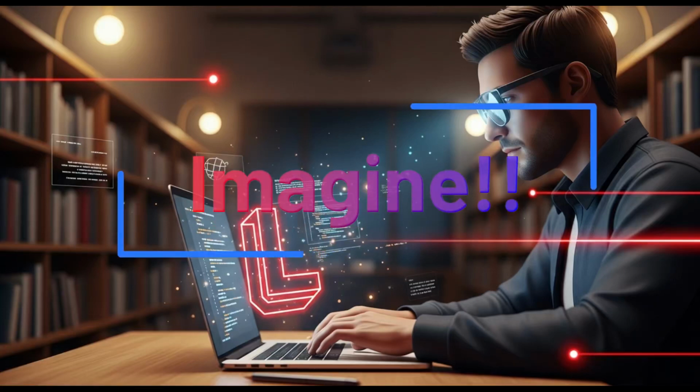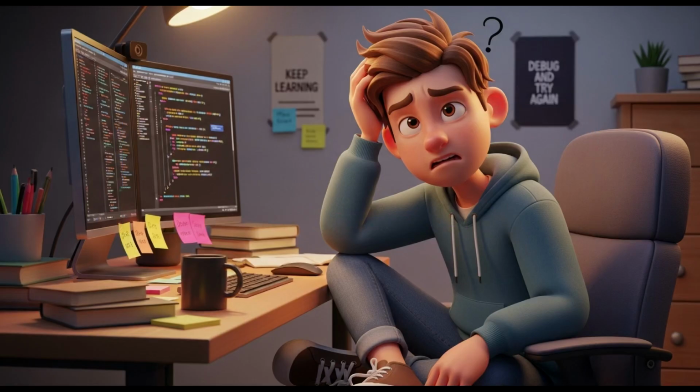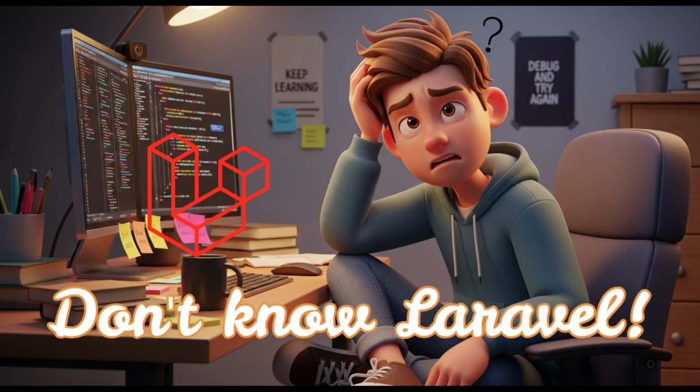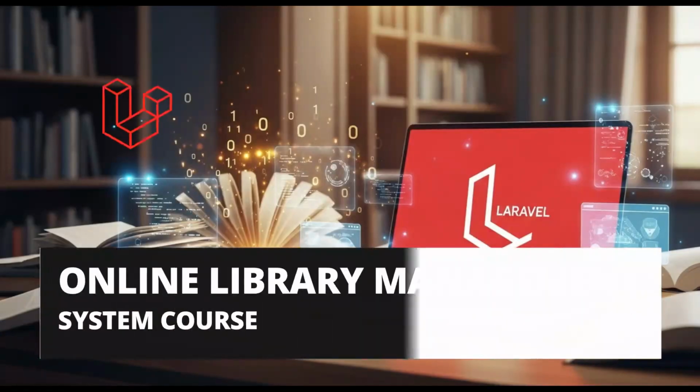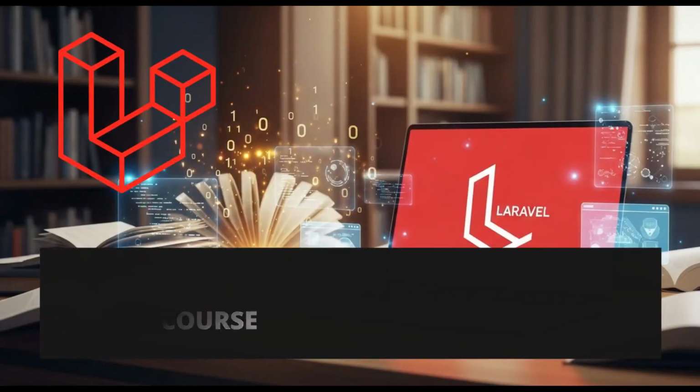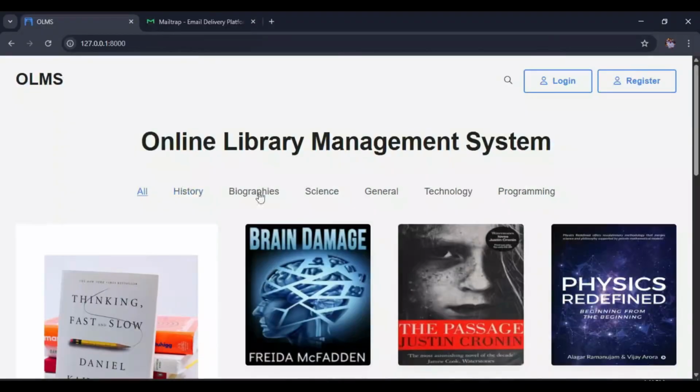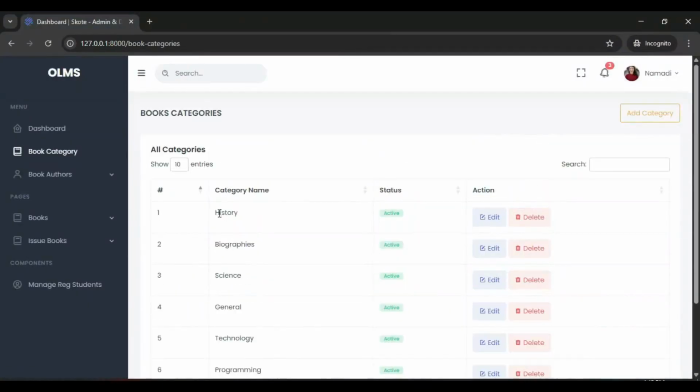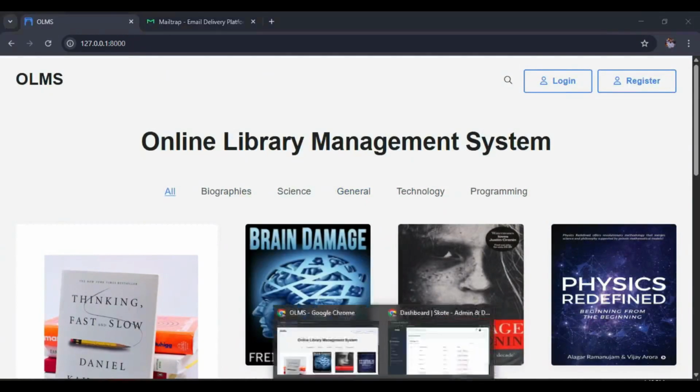Imagine building your own complete online library management system from scratch, even if you've never written a single line of Laravel before. Welcome to the Laravel Online Library Management System from A to Z, a complete hands-on course designed for beginners and aspiring developers who want to master Laravel by building something real and dynamic.